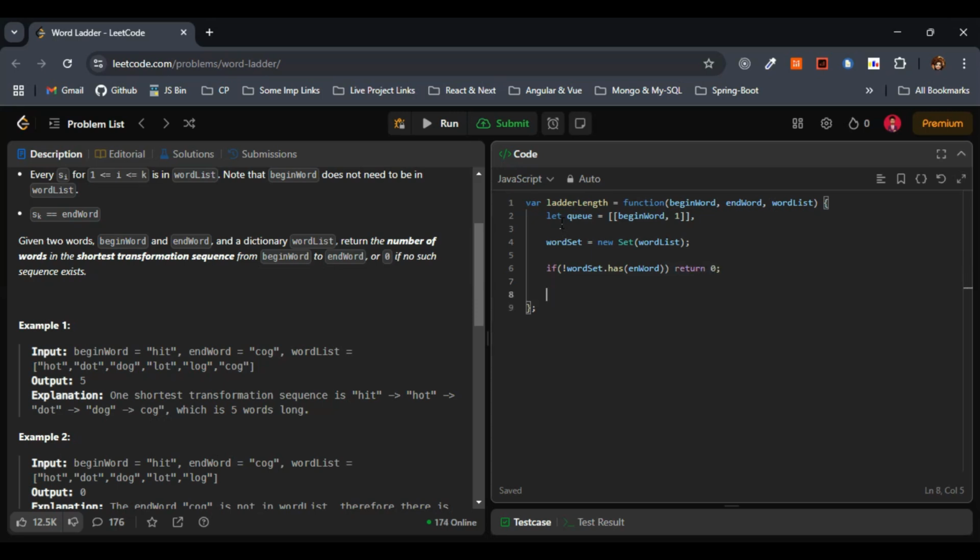So this is fine. Next thing, we have to start the BFS traversal. We were performing the BFS in the approach, right, in step 2. So let's go with the BFS traversal: while the length of the queue.